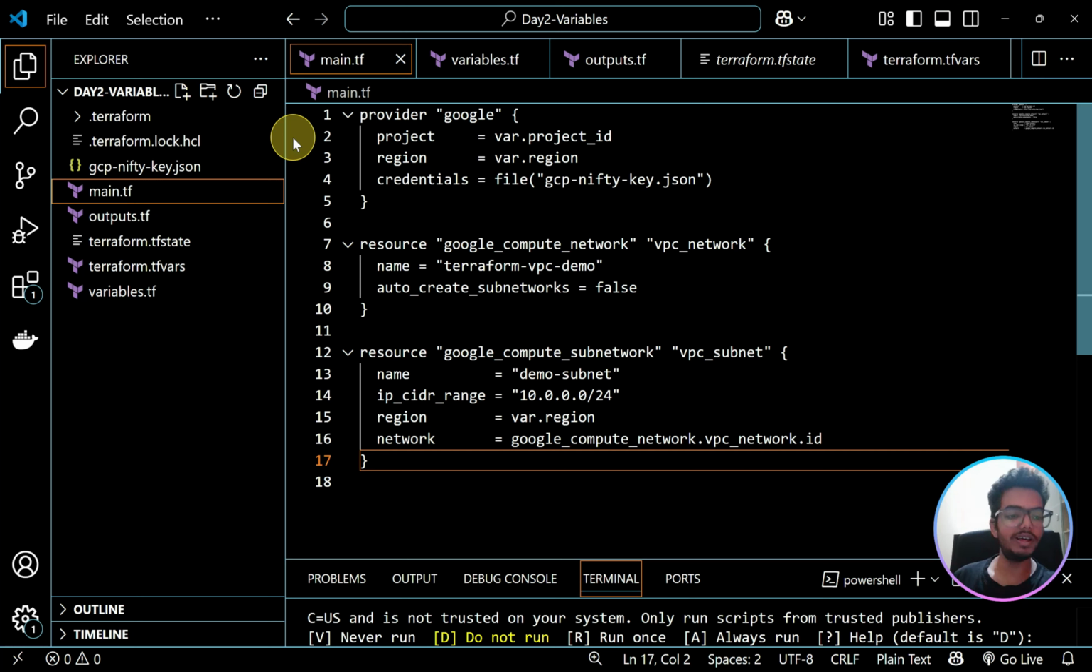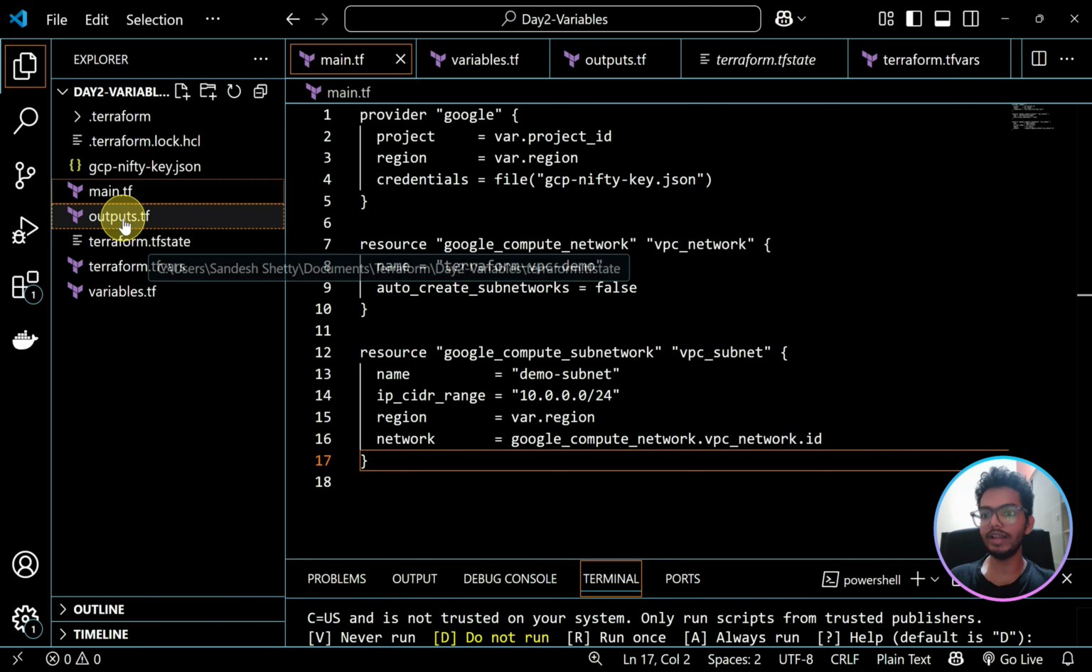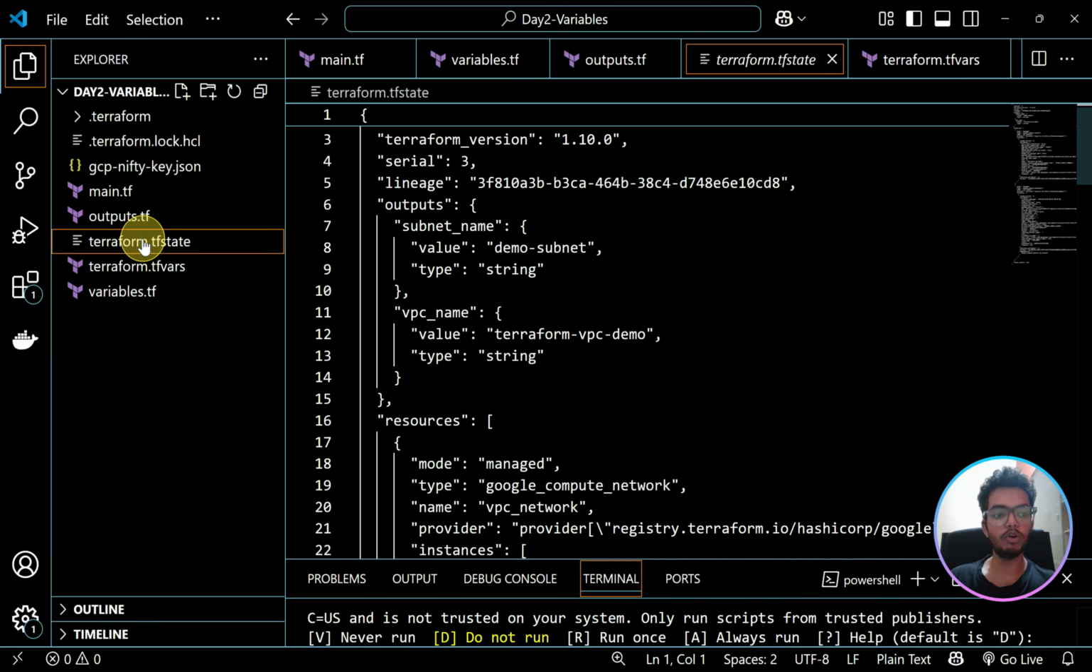Hi guys, today we are going to learn about one important file in Terraform, that is the Terraform statefile. Whenever we deploy our resources using Terraform, one file is created. That file is nothing but terraform.tfstate. So what is the importance of this Terraform statefile?